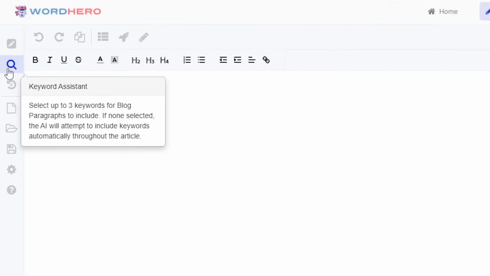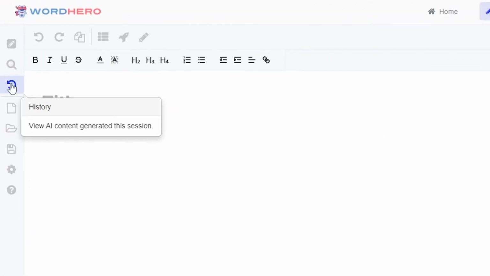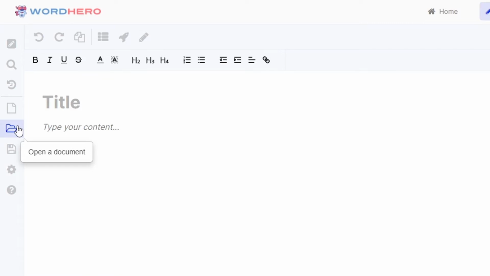We have our writing tools here, keyword assistant, and our history. Below that, we have our document toolbar. We have the create new document, open a document, and save current document.